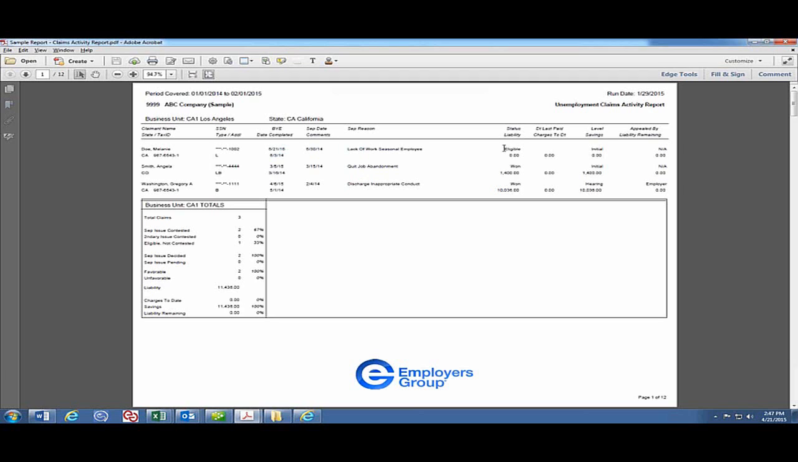What is the status of this unemployment claim? Was it eligible, which means we did not protest this unemployment claim, typical of a lack of work separation? Was it won or was it lost? What is the potential charge liability associated with each claim? And again, any charge information. What level is the claim at? Is it at the initial level, the hearing level, or the board level? And then savings produced by claims that are won, and any liability remaining for claims that are eligible or in a loss status. So you get nice, easy to read, detailed information.